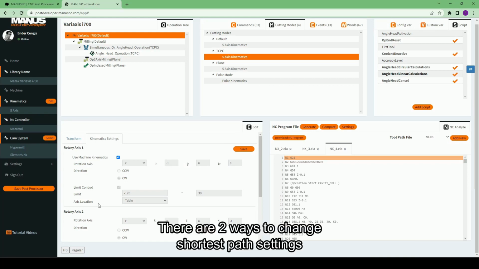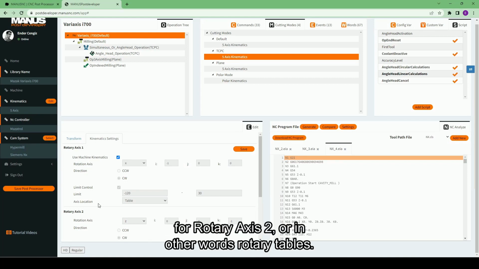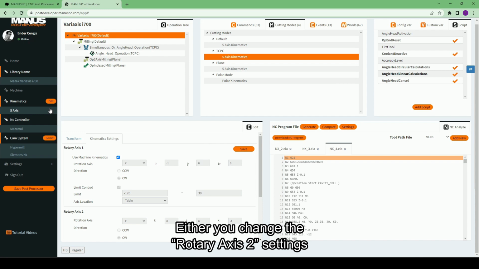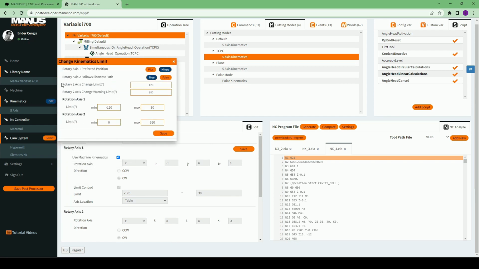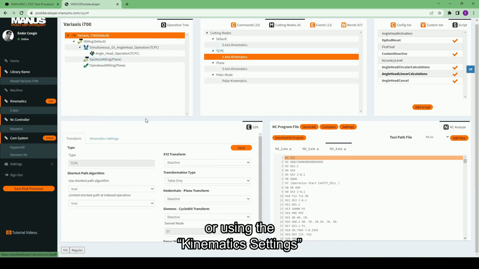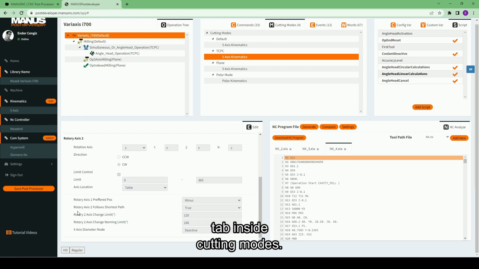There are two ways to change shortest path settings for rotary axis 2, or in other words, rotary tables. Either you change the rotary axis 2 settings using the Edit button next to Kinematics, or using the Kinematics Settings tab inside Cutting Modes.